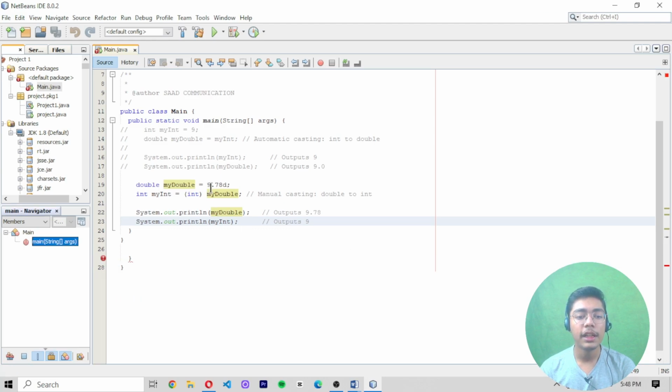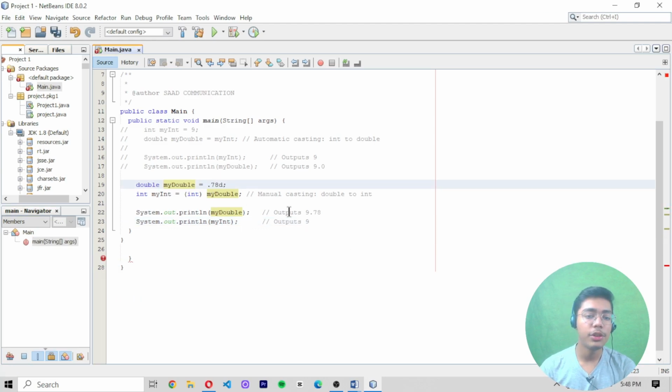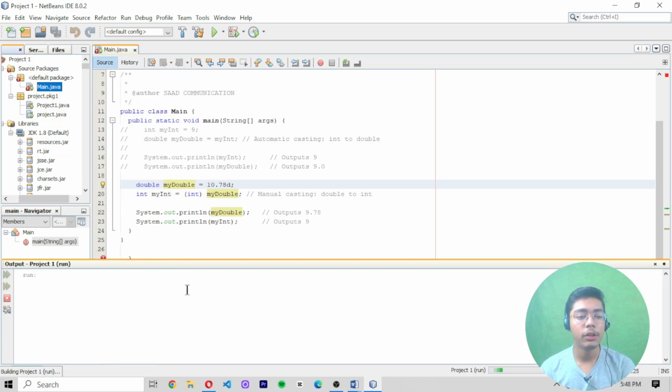So what I'm going to do is I'll be changing the number value here. If I change it to 10, so now you will be seeing that the first output we will be getting is 10.78, and then the second will be as 10. So I'll be running it again to check. You can just see now the first output we are getting is 10.78 and the second is 10.